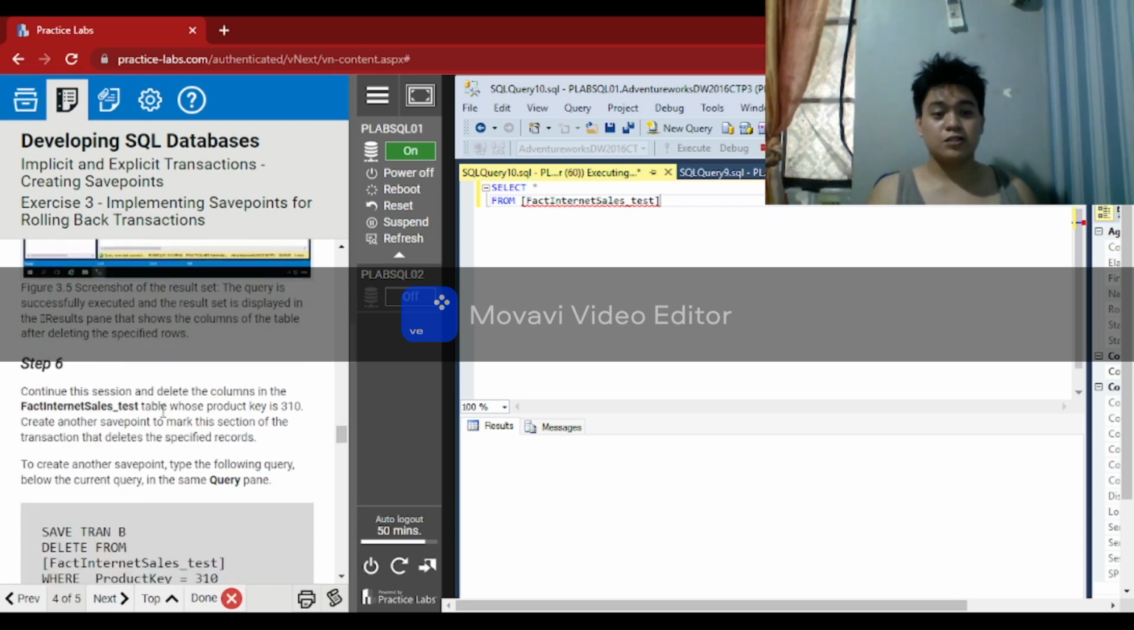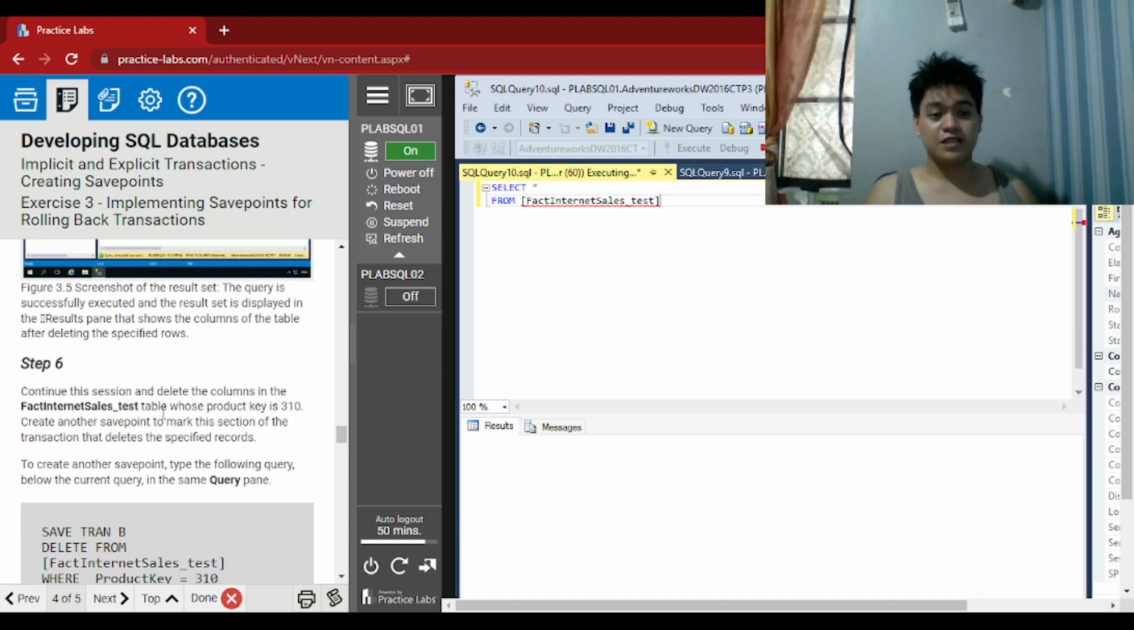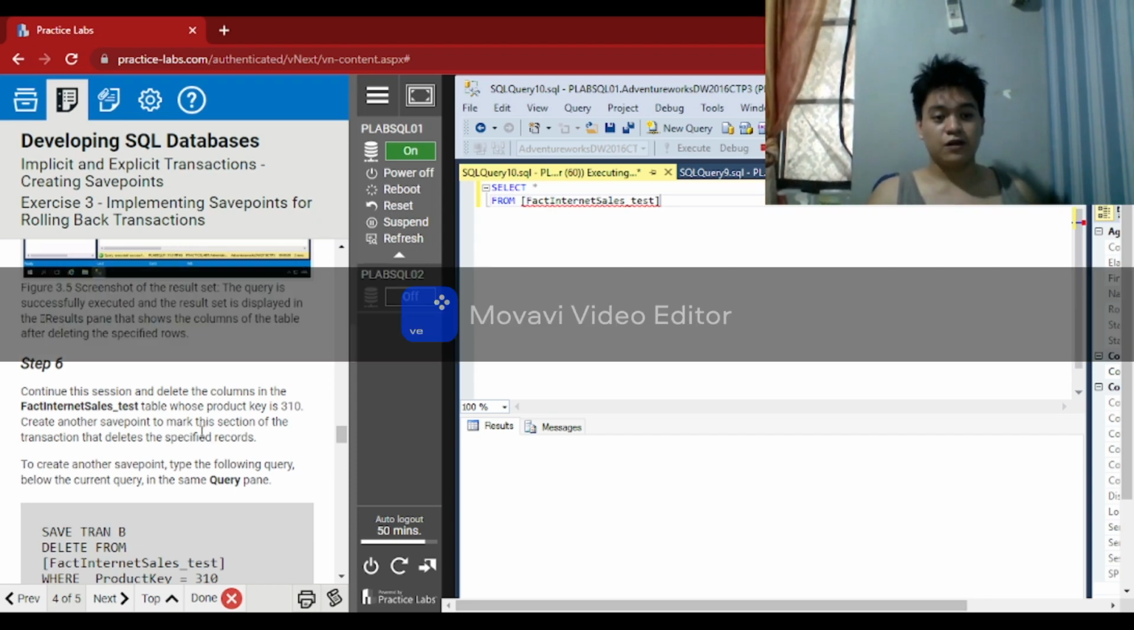Continue this session and delete the columns of fact internet sales test table whose product key is 310. Create another save point to mark this section of the transaction that deletes the specified record. To create another save point, type the following query below the current query in the same query pane.